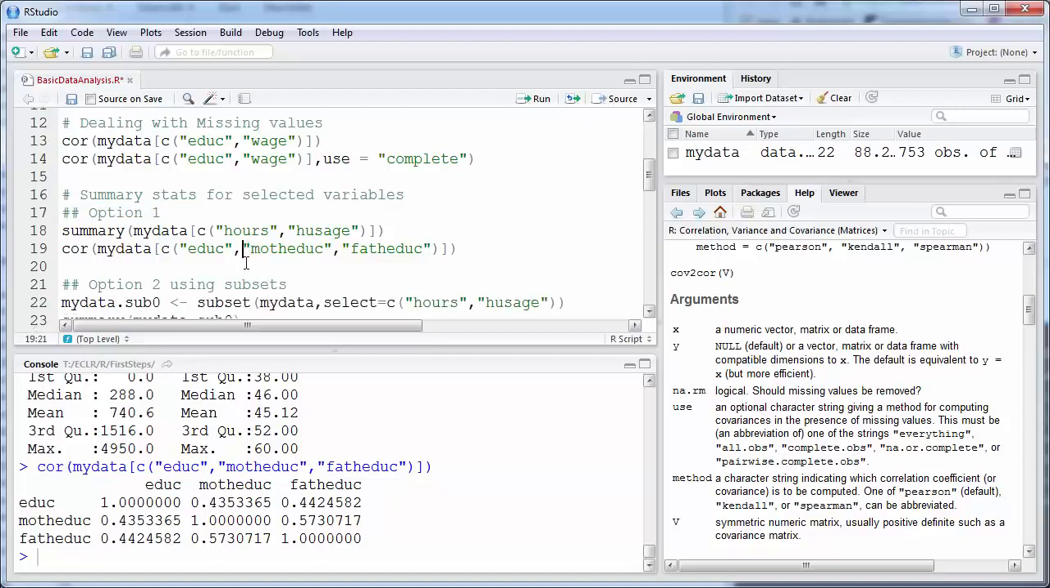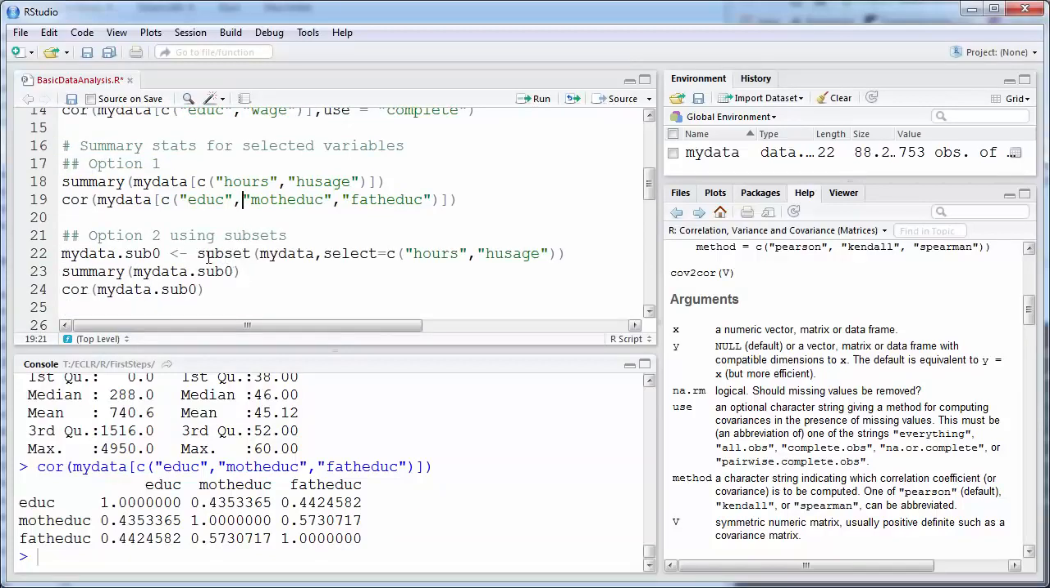The second way how you can do that is to use a very useful function. It's the subset function. So what we do here first is we very clearly define a subset and save it in a new data frame. So we define a new data frame, mydata.sub0. You can give it any name you want. And what do we do here? We call the subset function, and we tell it, take the data frame mydata, so the complete data frame, and then select the following variables, hours and husband age.